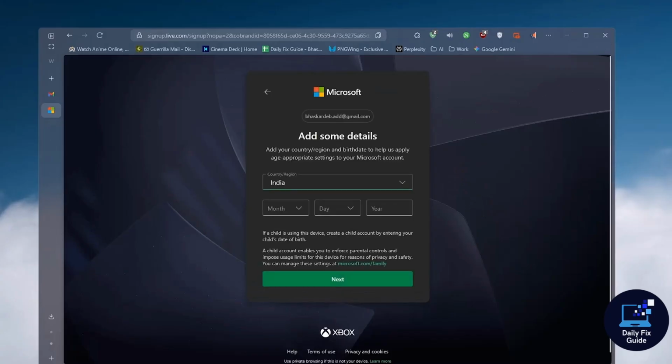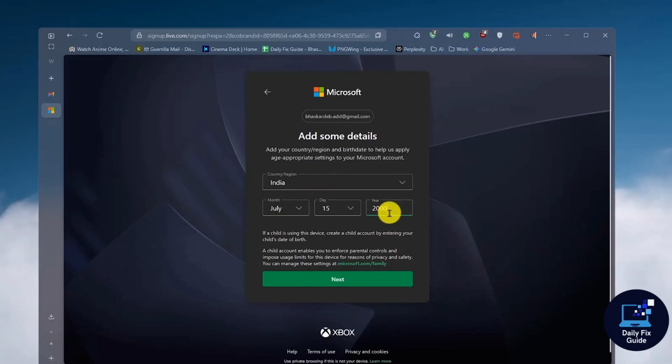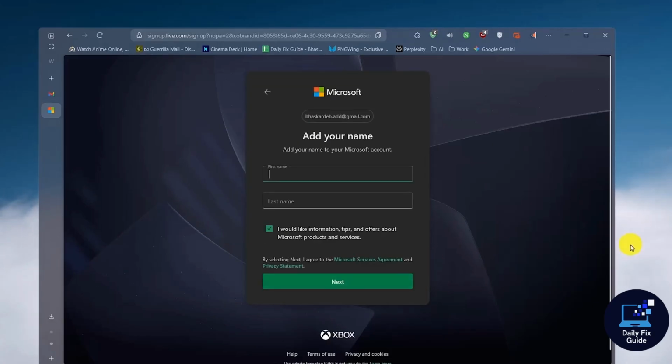Now wait for a few seconds. After that, Microsoft will ask you for some basic info, like your country, date of birth, and so on. Enter all the information here, like your month, your date, and your year, and then hit Next. After that, add the name that you want for your account. After that, click on Next.